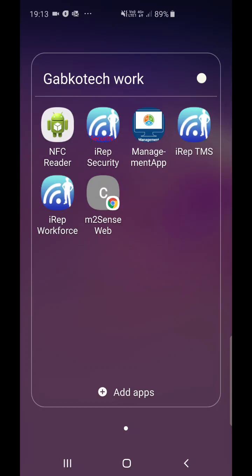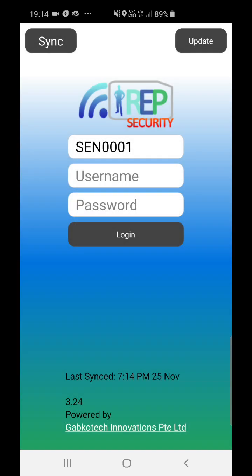Hi, we are now going to show you how iREP security clocking can be accessed from the mobile application on an Android smartphone. Once the iREP security application is installed onto your Android NFC smartphone, it looks like an icon like this. Simply tap on the icon and you will appear at the login screen.